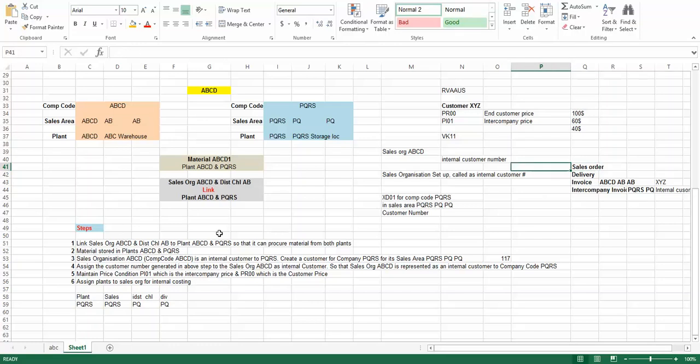So once this is done, I was explaining to you. In fact, I stopped at the point when I was telling you about the customer that we create. We were supposed to create a customer in this company to represent ABCD company code as its internal customer. What we were supposed to do was create a customer in the sales area PQRS PQ, from which this plant or this company code will sell or send its material to company code ABCD.